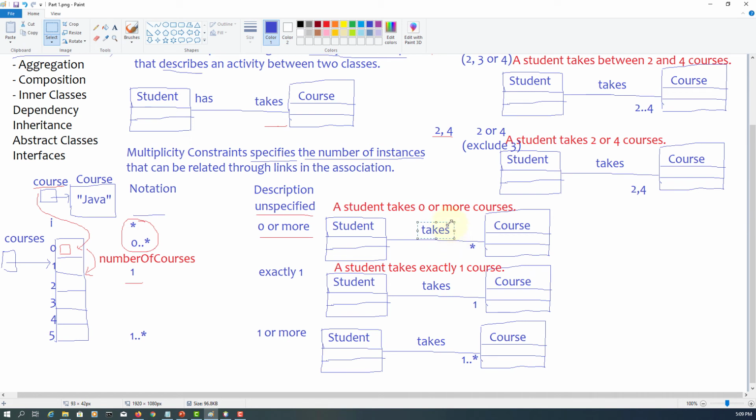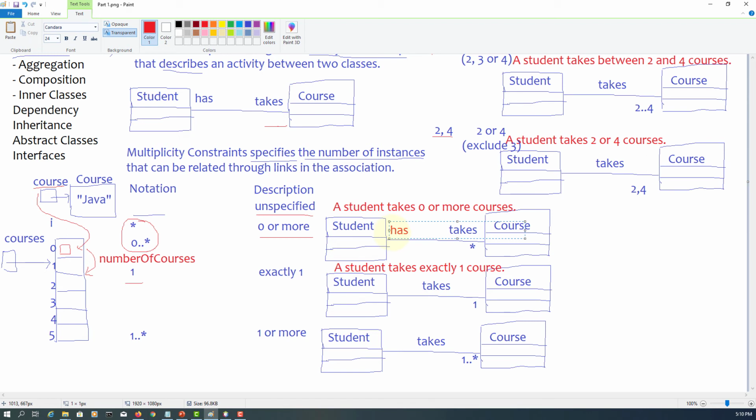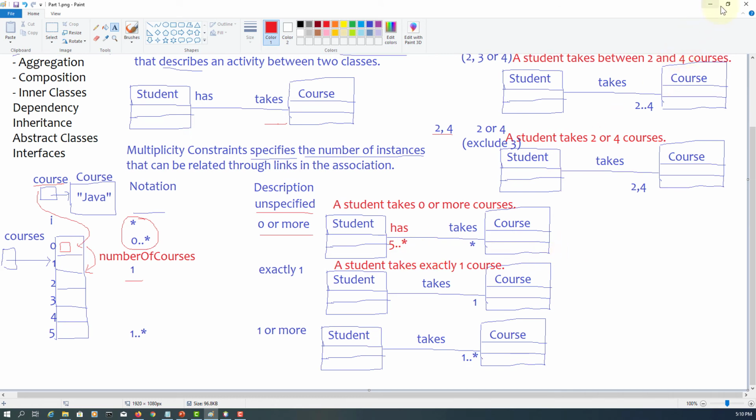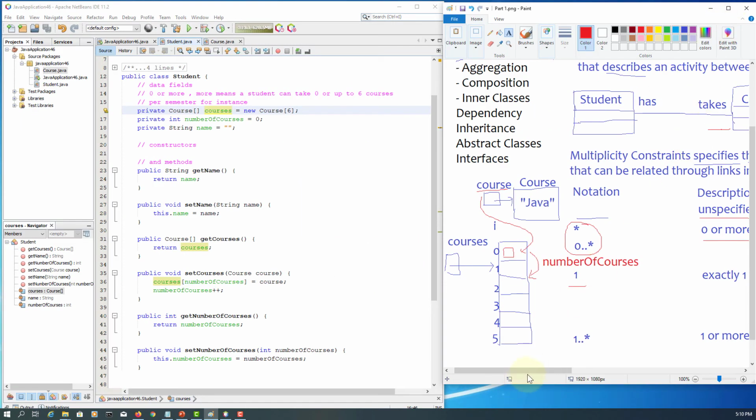So in practice, we like to identify multiplicity constraints. So let me put it there. Takes. Here I will use has. For multiplicity constraints, I may say a course needs to have at least 5 students. And then we say many. Anything more than that is actually many. Of course, we can specify like 100 students per course. Here, I would just say 5 to many.